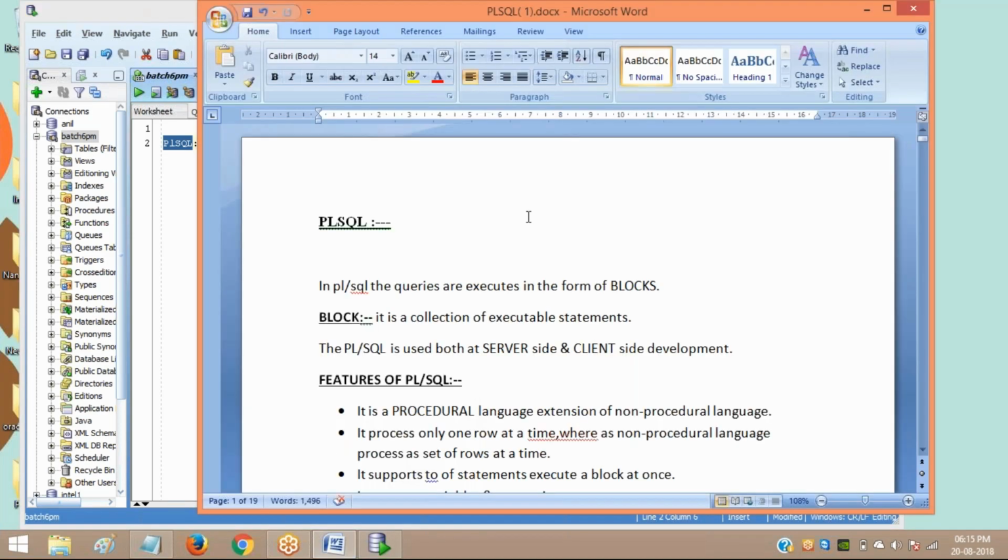So there are some features of PL-SQL. Now, as you need to execute the statements together, collectively, you need to include that set of code in the form of a block. That grouping is known as a block in PL-SQL terminology. A PL-SQL block contains a group of SQL queries within it. So a block is nothing but a collection of executable statements. PL-SQL is used for both server side and client side validation. So PL-SQL code can be used for writing server side validations or even client side validations, or developing applications also, you can use this PL-SQL.